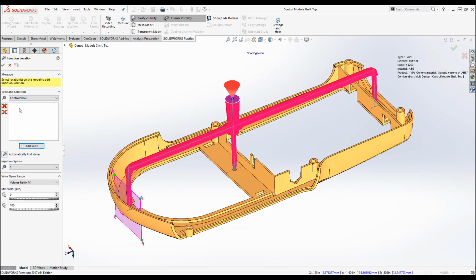These will be the locations where our runner system interfaces with our cavity. You can choose to manually select those locations, but SOLIDWORKS Plastics conveniently has a new feature to automatically select them for you. In this case, you can see that SOLIDWORKS has found the 3 locations previously mentioned with no effort on our part. Even better, within each control valve, you have more refined control to specify when the valve opens and closes.